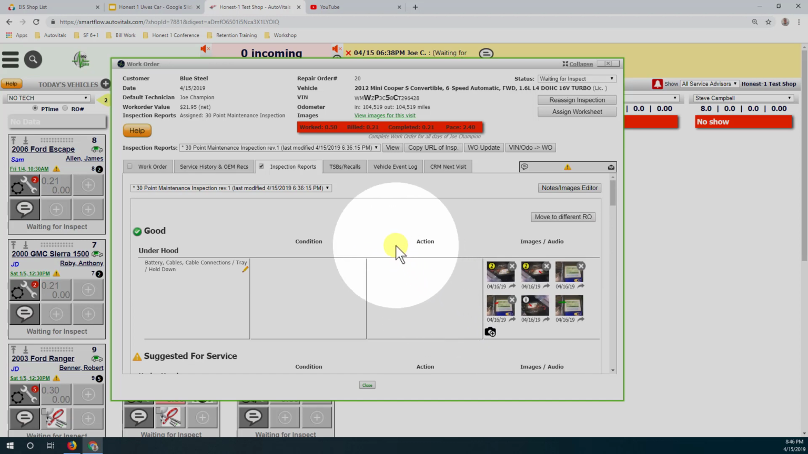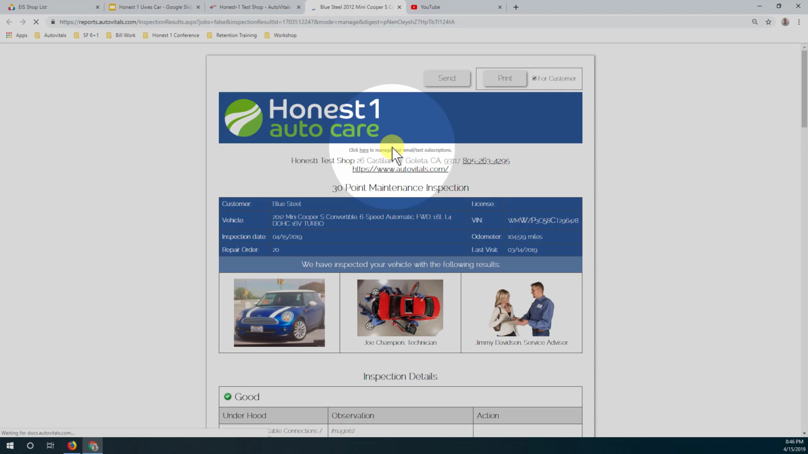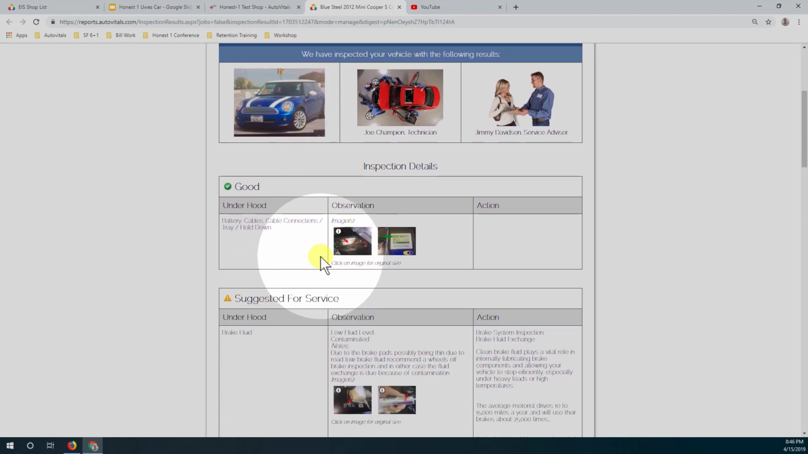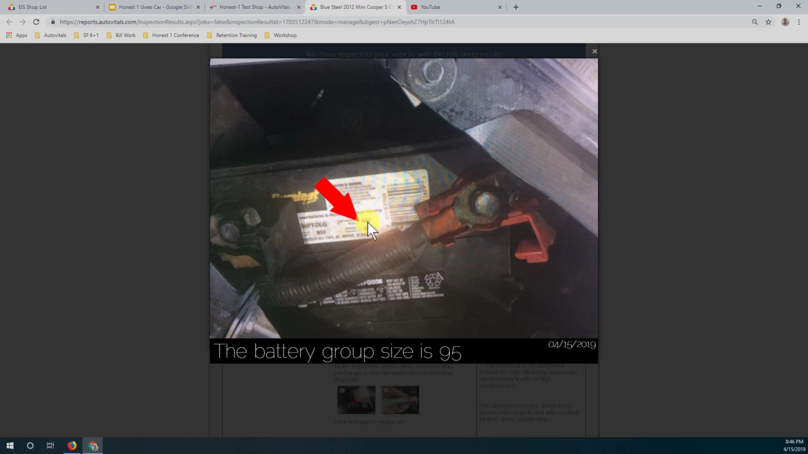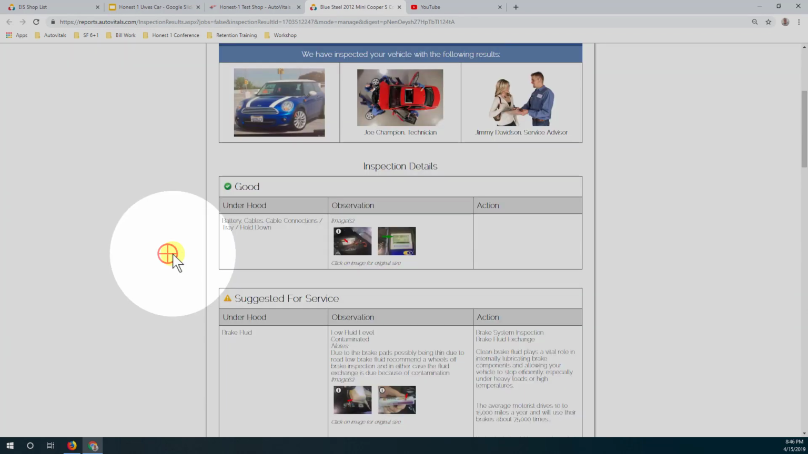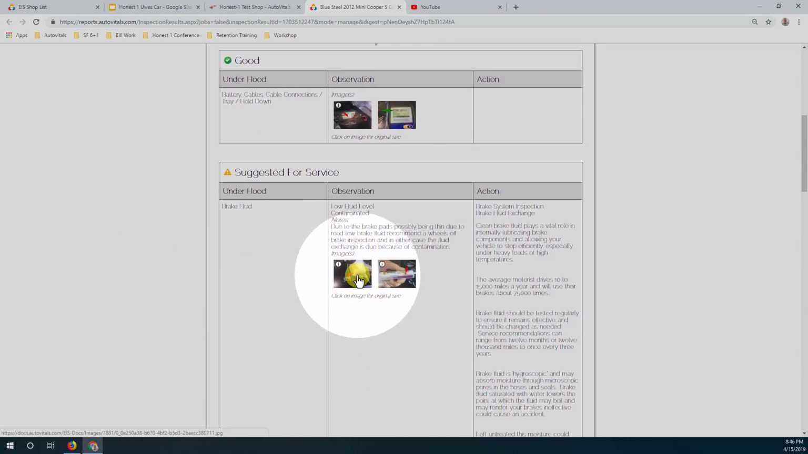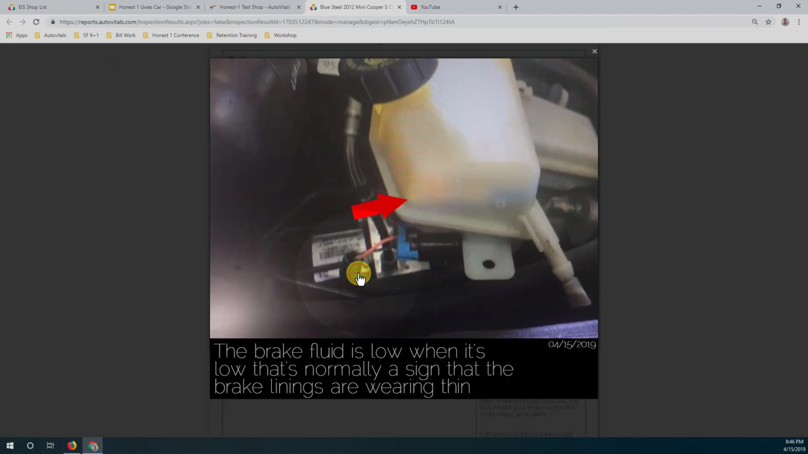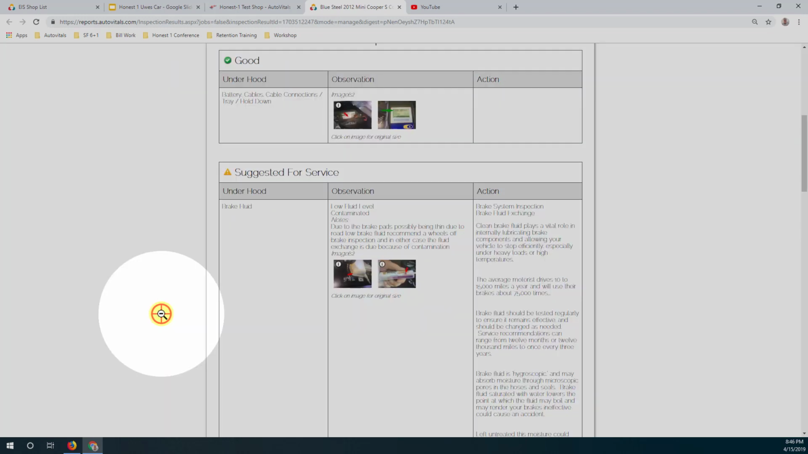So if you've been following along, I'm going to press the view button and let's take a look at it. So in this case, what I'm going to do is come down here and do a little quality control check. Here's our information we had on there. Here's our battery that's turned right side up, and we have our group size on it now. We come down in here into suggested for service. You can see the arrow pointing to the low fluid.